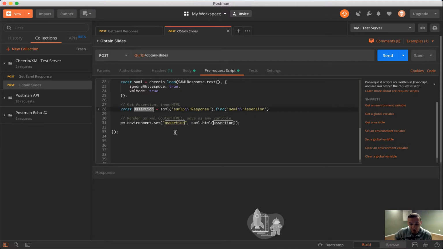But again, what we want to be sure is that we are getting the whole SAML assertion and not just the inner text. So I have this pm.environment.set function that will set the variable assertion here to that whole assertion level object by doing a call to the SAML Cheerio object. And then within this HTML function, we throw in the actual assertion. So what it does is it gives us the outer HTML versus just the inner HTML. And that's important because in a SAML call and in a SOAP request, we want to put that assertion header tag in there. Without that, it will not work.